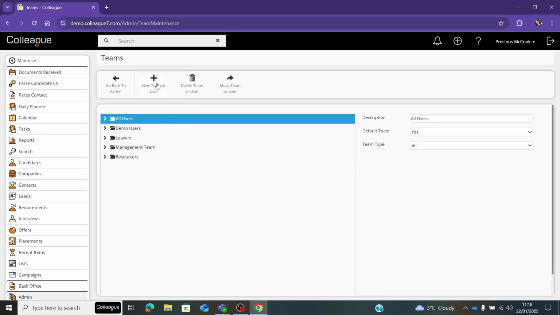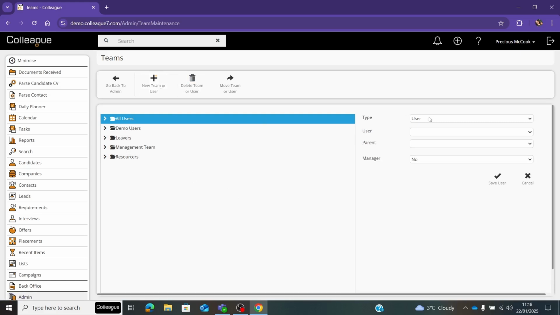If you would like to create a new team, you just go to the top where it says new team or user, and then at the very top on the right hand side it says type. You can select team or user. In this case we'll do a team.